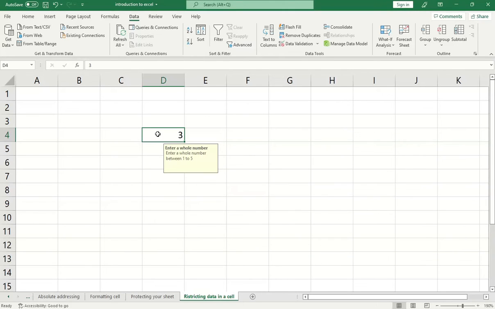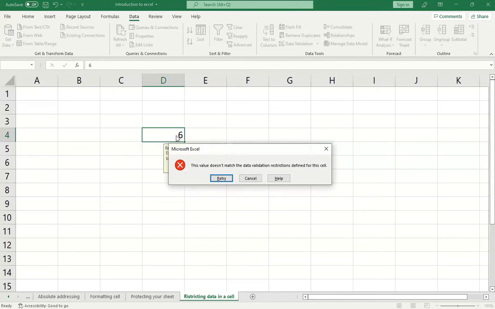Good. The moment the user presses the D4 cell, you see it says to enter a whole number, and it explains: enter a whole number between 1 to 5. Now suppose the user sees this pop-up information but decides not to follow it and writes 6 instead of a number between 1 to 5. The error message still pops up.